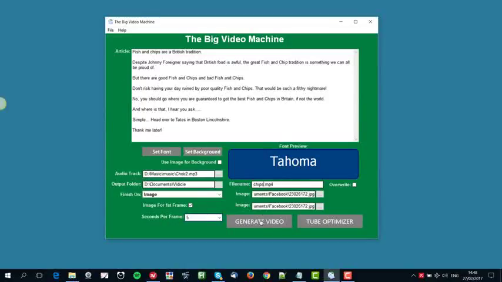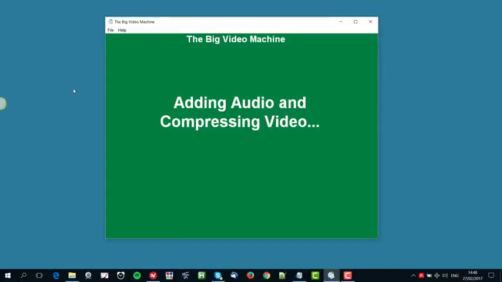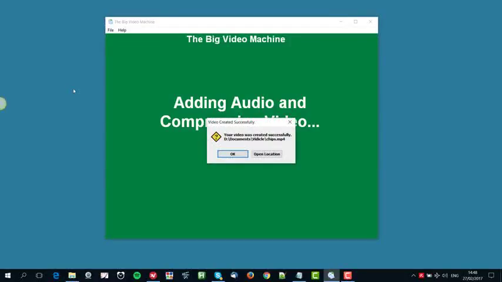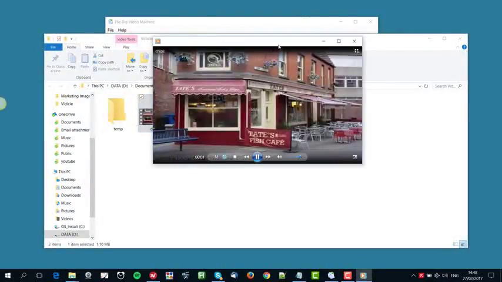So with that then, let's generate the video, and it only takes seconds to do this. It's creating the video now, compressing it and adding the audio. It may take a little bit longer because I'm using a lot of resources. No, it's done it. Look, it's done it already. So let's open the location and have a look at our video. There it is. So let's open this up.